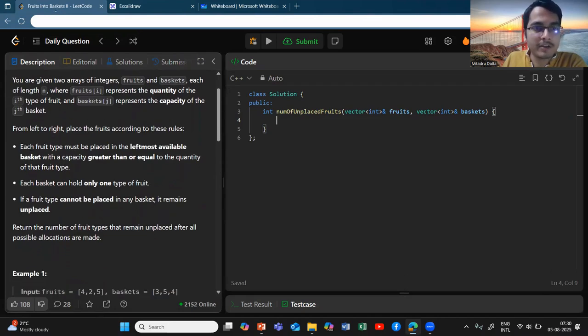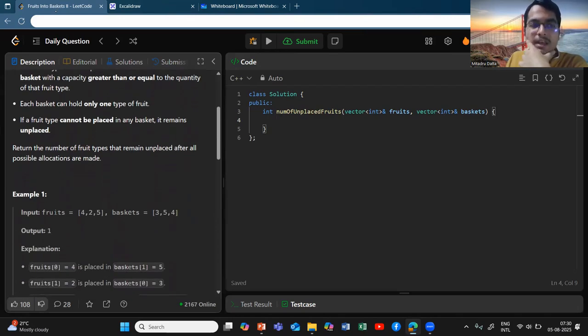From left to right, you need to place the fruits in the baskets according to the following rules. Each fruit type must be placed in the leftmost available basket with a capacity greater than or equal to the quantity of that fruit type, and each basket can hold only one fruit type. If a fruit type cannot be placed in any basket, it remains unplaced, and you need to tell the number of fruit types that remain unplaced after all the possible allocations are made.